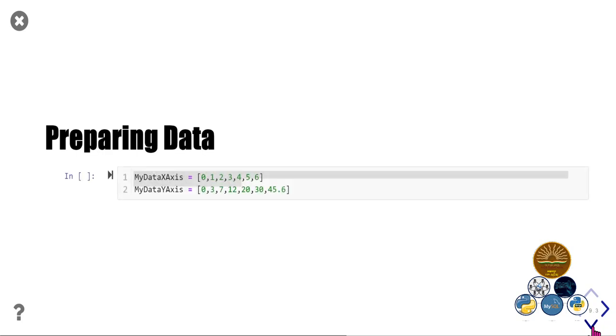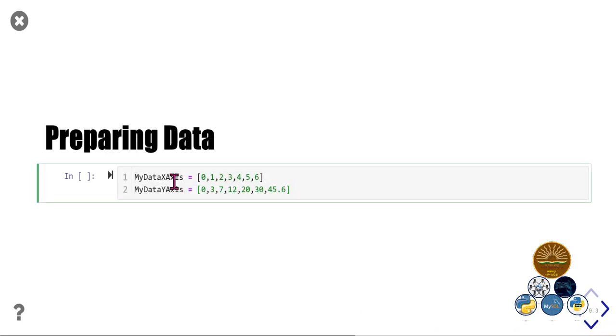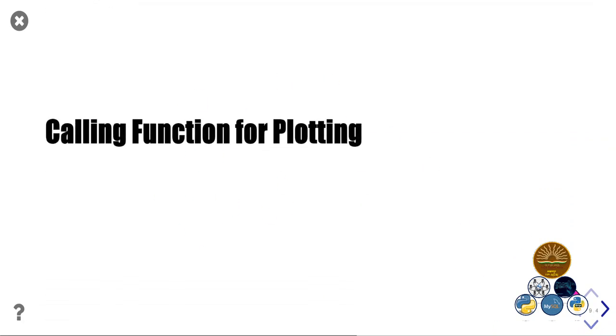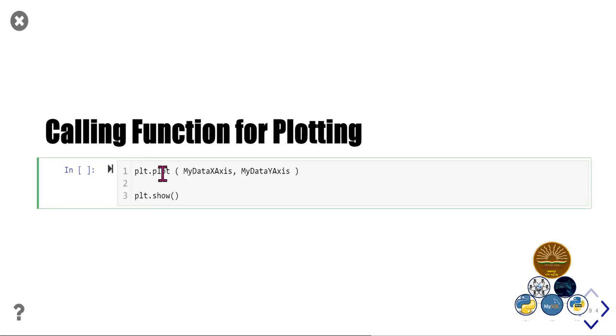Now preparing the data, so we should have the data for x-axis and y-axis. We have got the graph, and this is our data for the two axes. On the x-axis we are representing time, and on the y-axis we are showing the speed at which the vehicle was going. Now we will call the function for plotting. Right now we are drawing a line chart.